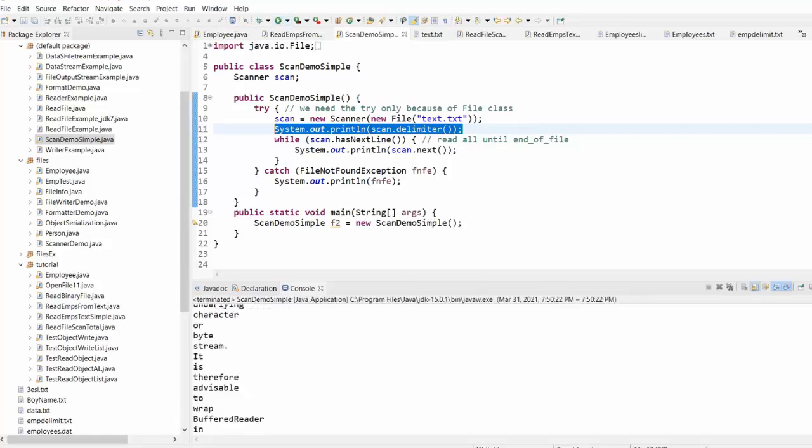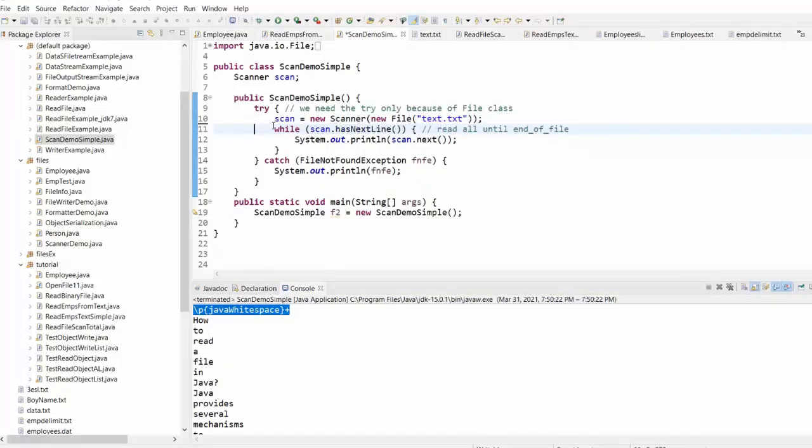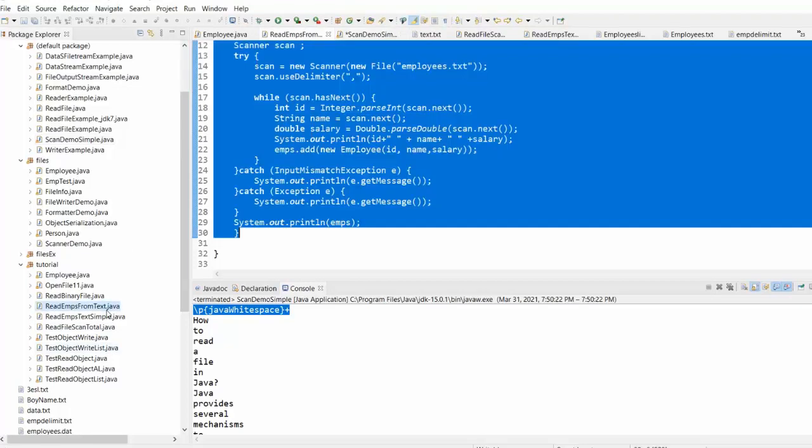Here, paragraph white spaces. Does that make sense? Do you know what white spaces means? Okay, there is setDelimiter, that is, useDelimiter is its name. Now I will go to the scanner that reads employees from text, here.